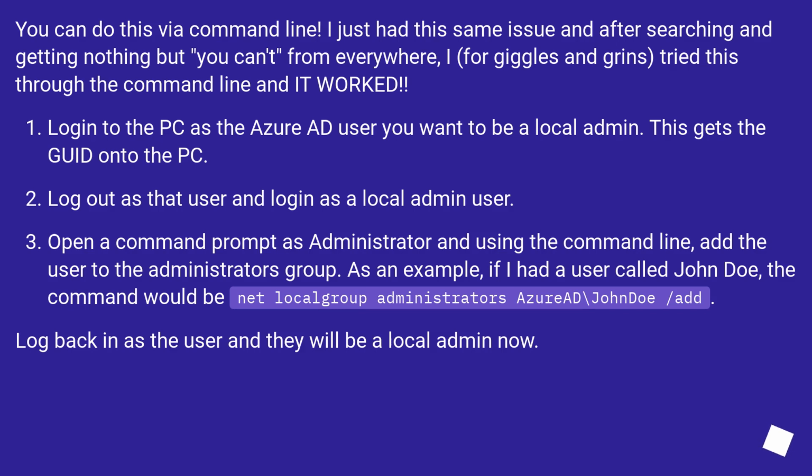You can do this via command line. I just had the same issue, and after searching and getting nothing but "you can't" from everywhere, for giggles and grins I tried this through the command line and it worked. Log into the PC as the Azure AD user you want to be a local admin. This gets the GUID onto the PC.